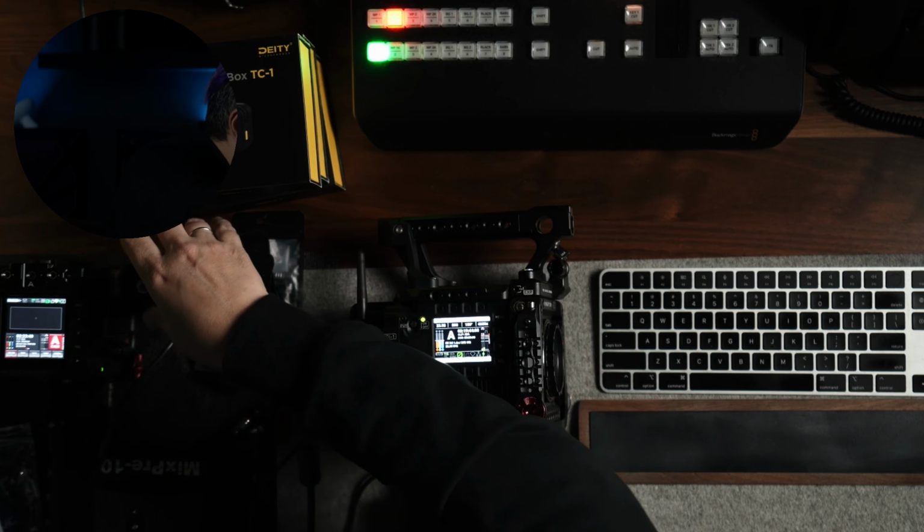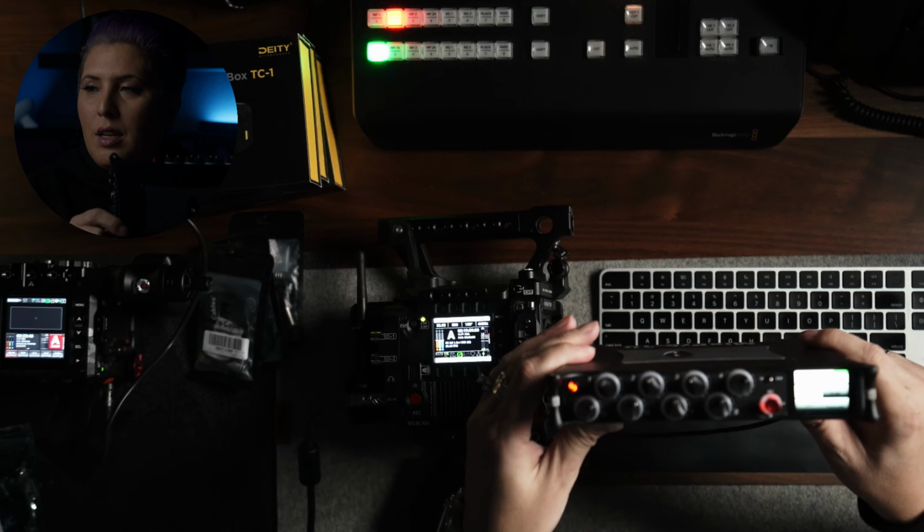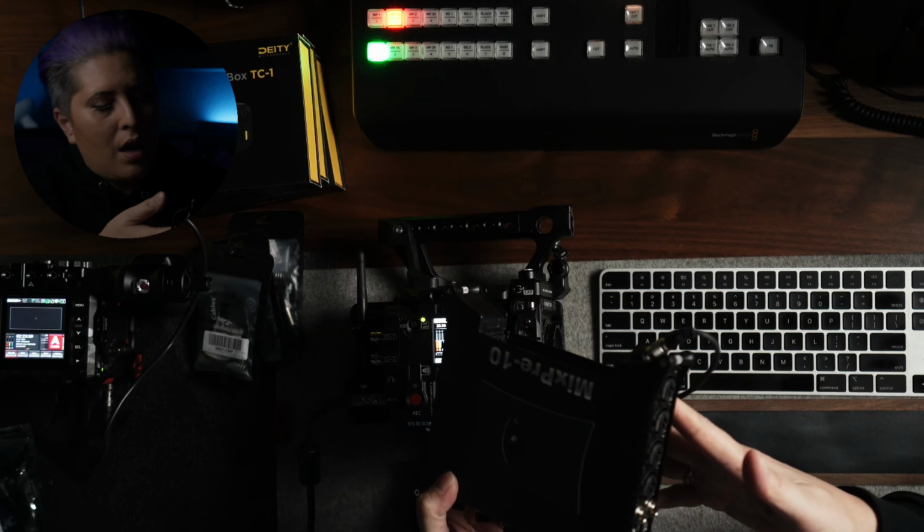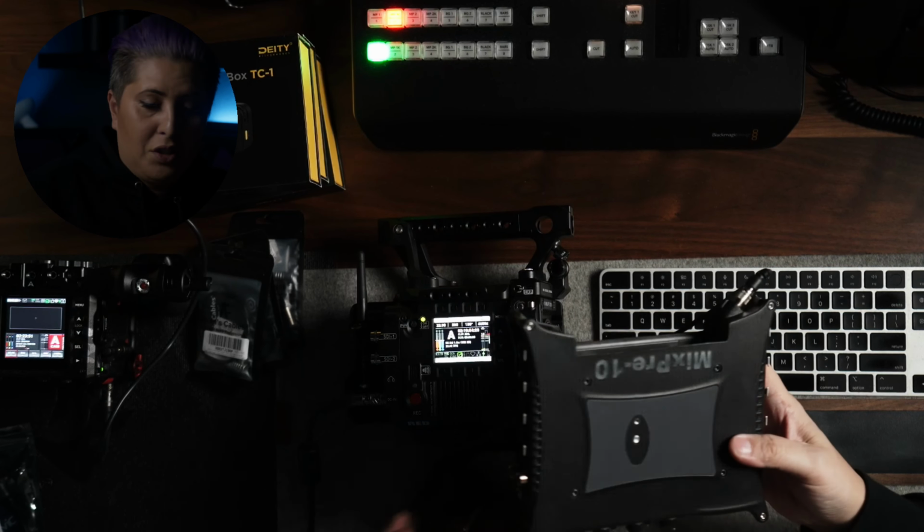And then over here, I have the MixPre-10. The MixPre-10 has 10 inputs on it, which is the reason for the 10. And then that is actually connected to a little small rig. These are actually really cool.